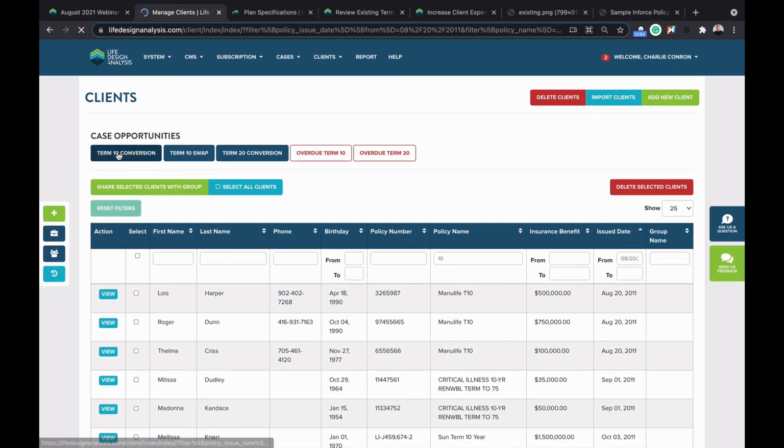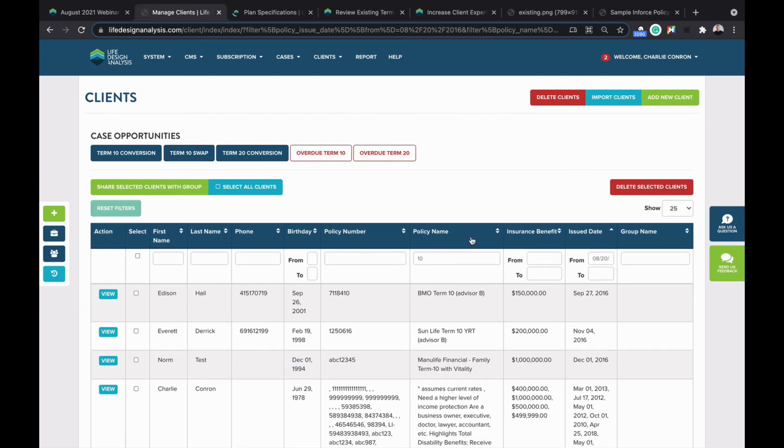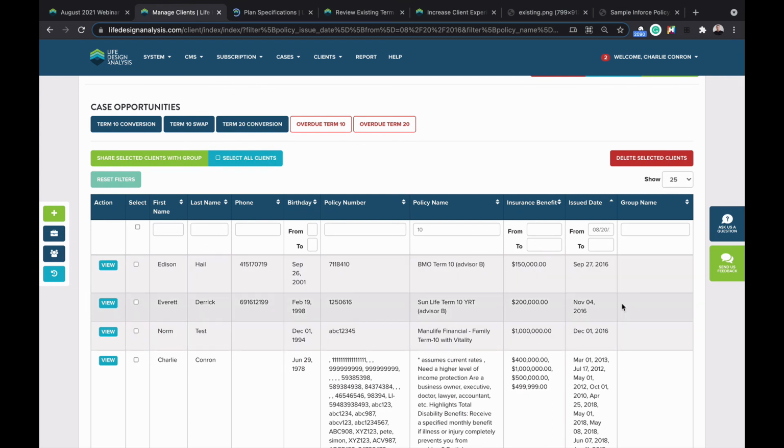And the same sort of thing works with term swaps. It's going to focus on a little bit of a different time period. These are going to be term policies where we use the issue date. We look 2 years out to the 5 and look for opportunities that would be a little bit newer term 10s.